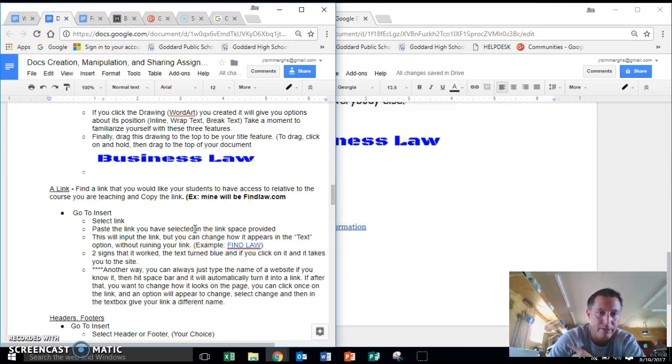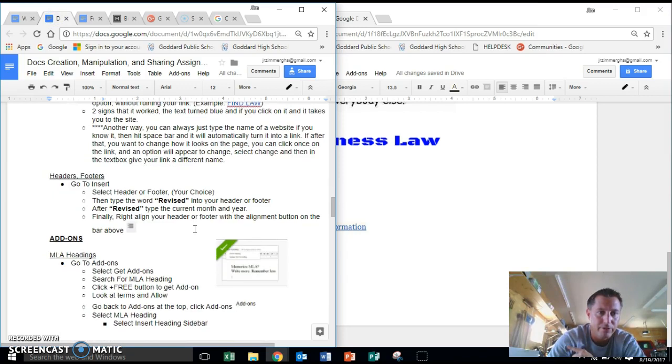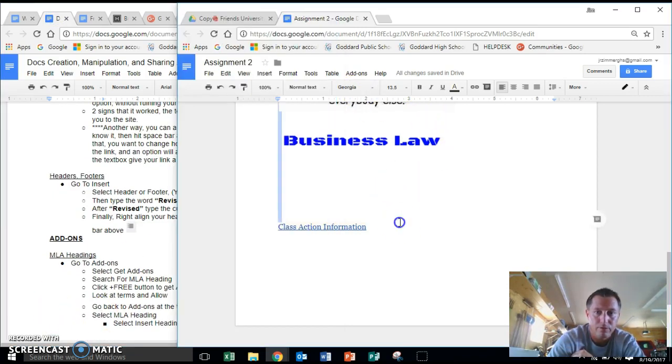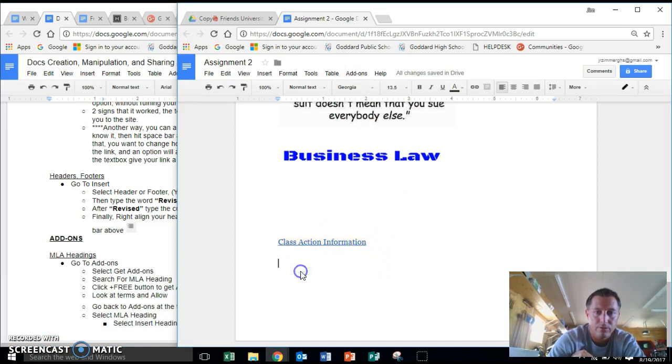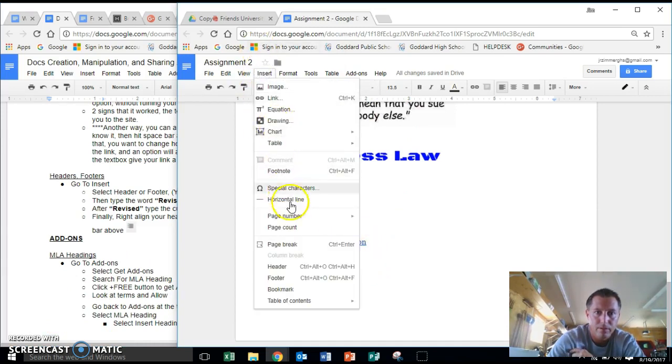Let's go back over here. The next thing we're going to do is headers and footers. If you go to insert again, there's a header and footer option.